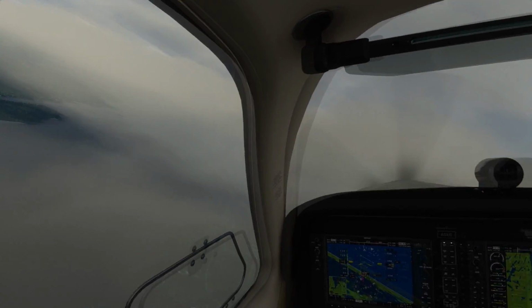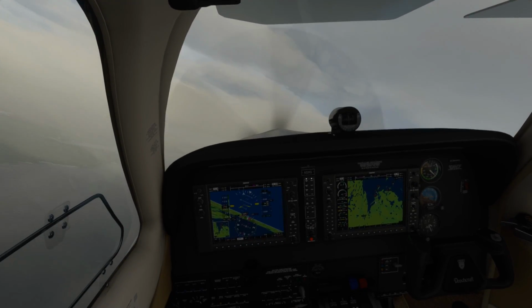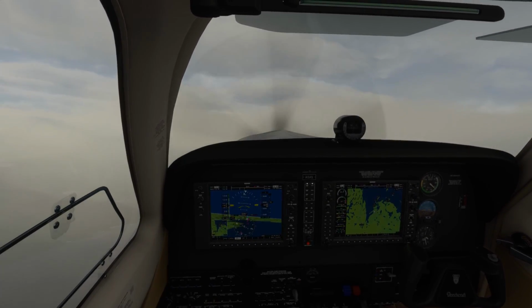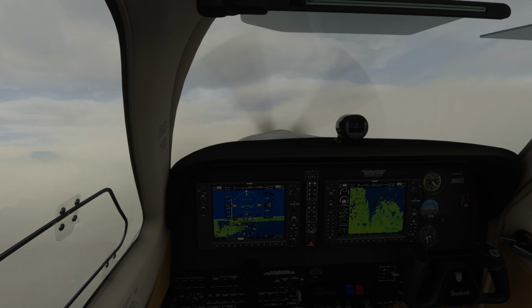I mean, it looks amazing. I just wouldn't have said that this is a heavy storm, but there we go. Things are developing. That's the idea here in terms of weather.